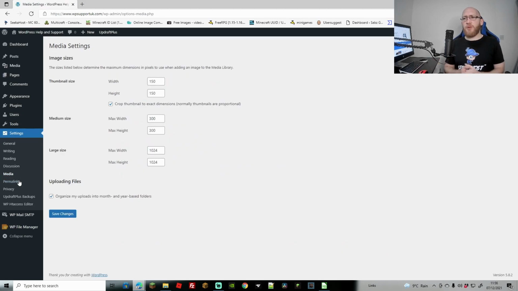Next up in settings, we have media. Now this is going to be how it will set up the default sizes for your thumbnail, your medium, your large size as well. I'd recommend not actually changing this too much, because WordPress, or generally on the internet, they try and read pages, and Google prefers to read ones that are set to a default size.